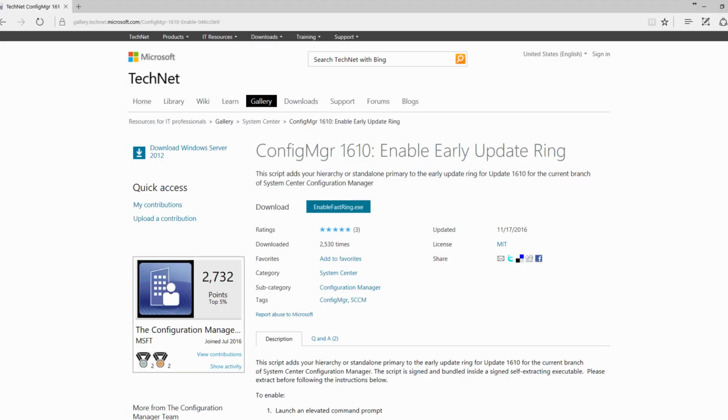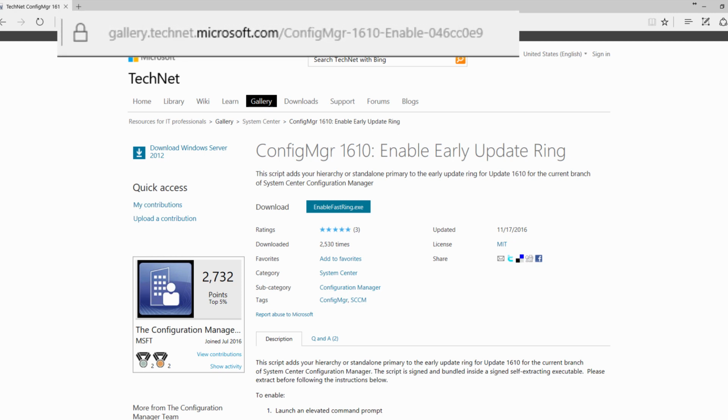To get ahead of the pack, we need to go download a PowerShell script from the Configuration Manager team. This is published on the TechNet Gallery and the link should be on the screen.